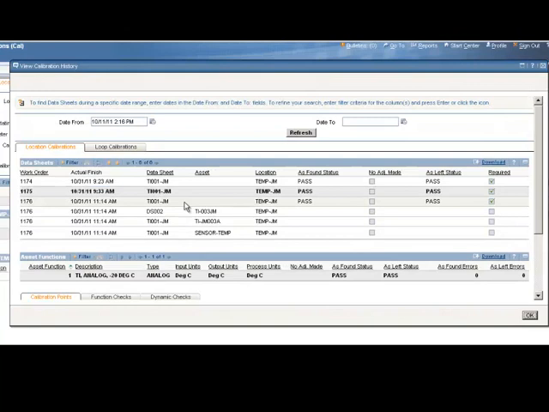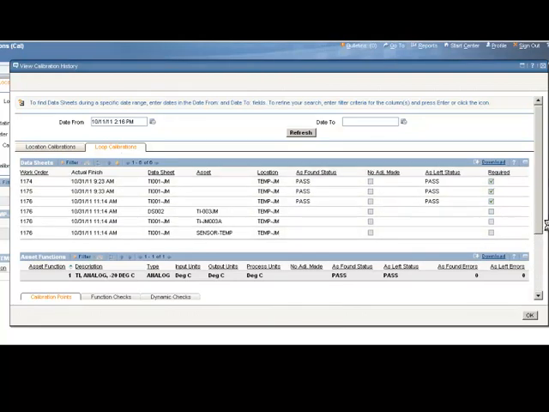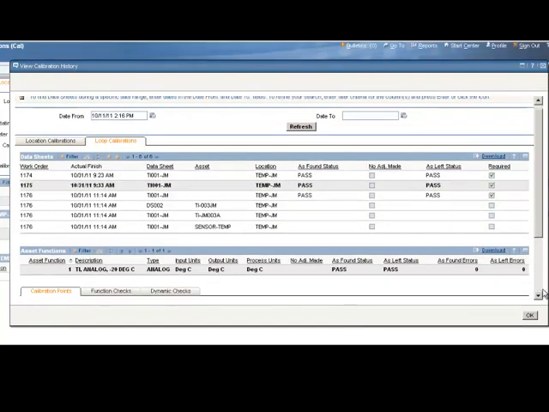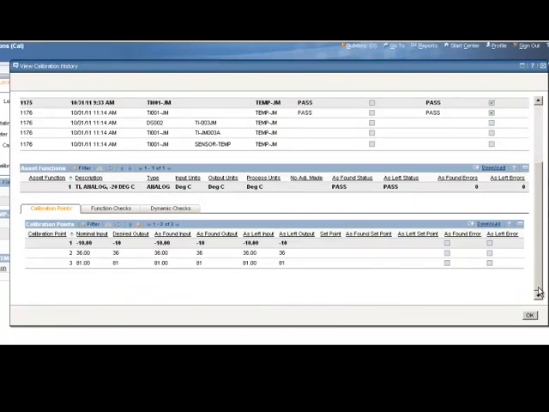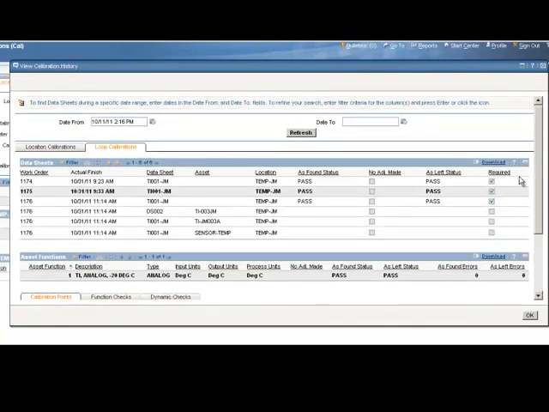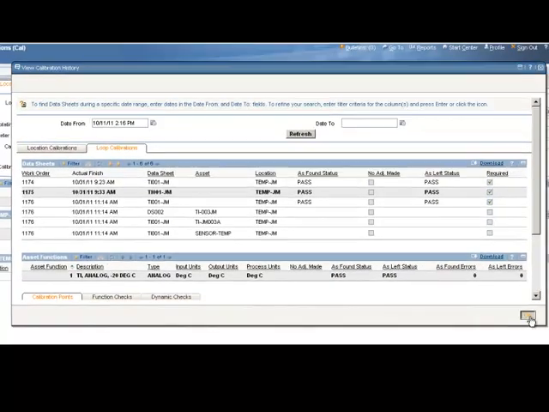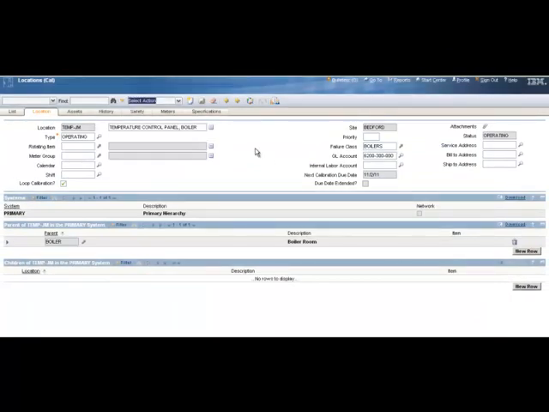It captures my entire history. If I click on Loop Calibrations, it shows pretty much the same information if it's a loop that you're looking at. And these are all my same work orders for that loop. So I can select any work order I want to and see all my calibrated data points below that. It's part of my view calibration history. I'll click OK to make that go away. And those are the main differences on the locations cal application.